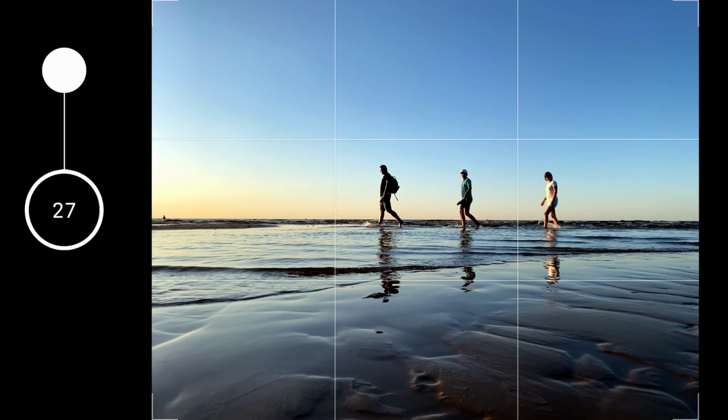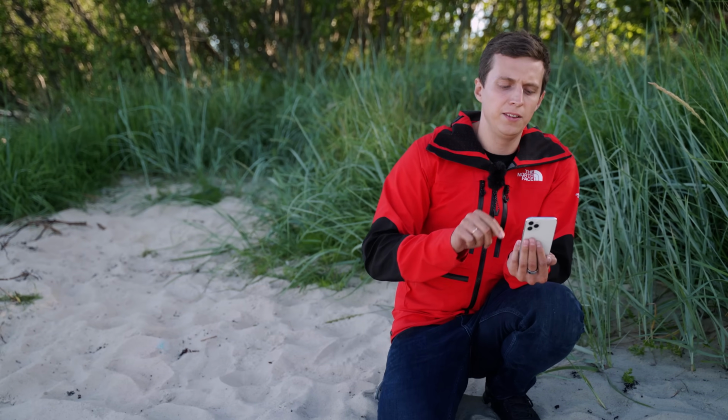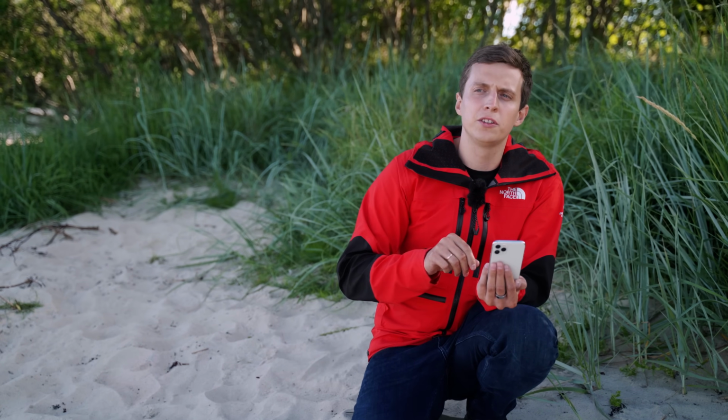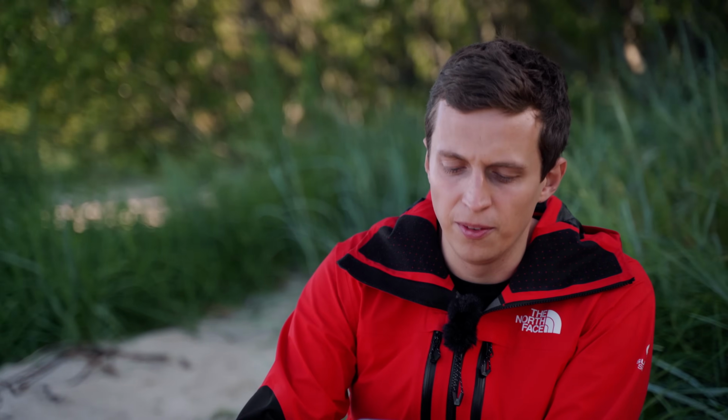So the iPhone is capable of taking about 10 photos per second using the burst mode, and if this setting is enabled, you'll be able to activate that function using the volume up button. I'll show you everything about the burst mode in a separate video, but for now, just keep the setting on.